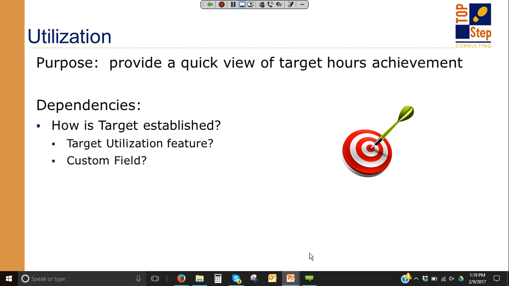Now, in this case, you do have to understand if you are measuring it against the target, how are you capturing that target? So there is a standard functionality in OpenAir called target utilization. It's an optional feature that you can turn on. It gives you a table on the user record where you can set the date and the utilization target they should be hitting, and that target is a percentage. So if you say 75%, it looks at your work schedule and says 75% of those work schedule hours is what your target is.